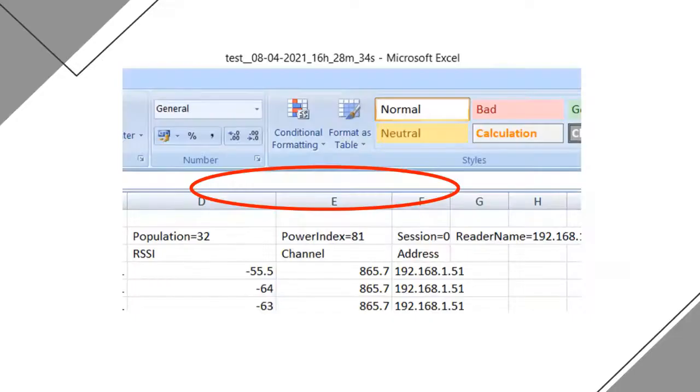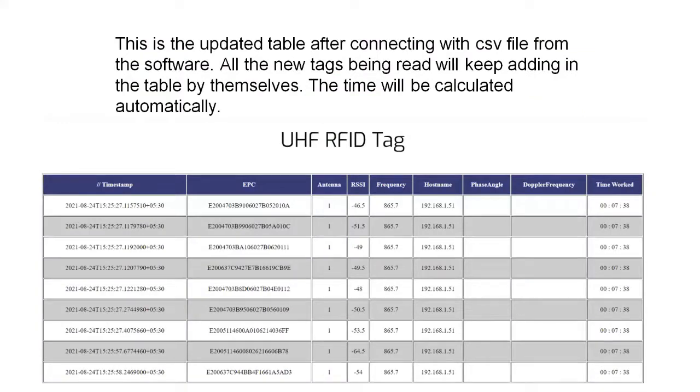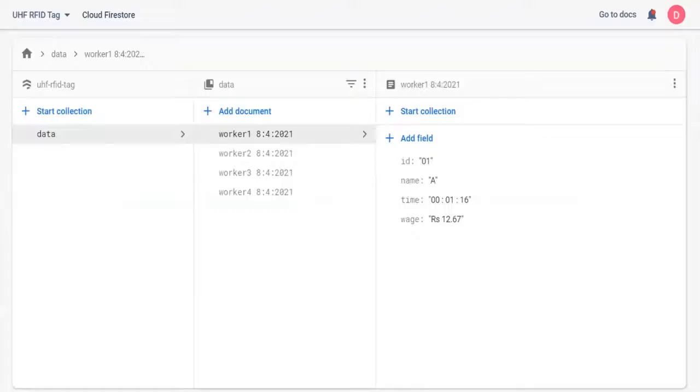So we had to use that CSV file, and this CSV file has thousands and thousands of columns and rows. So we had to fetch only the ones that were required. A lot of JavaScript functions were used to cut down the excess information, and this was the final updated table that we get. The EPC, that is the unique ID, the antenna, we can also have numerous antennas, the antenna which is reading them, the host name, that is the host PC, and the time for which the tag is being read.